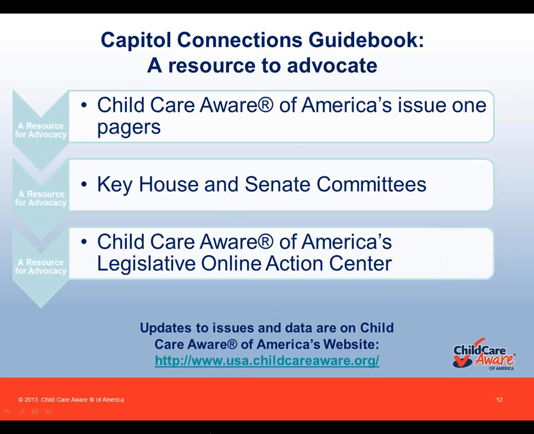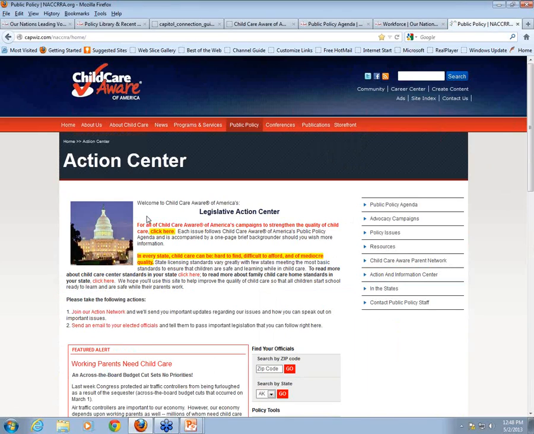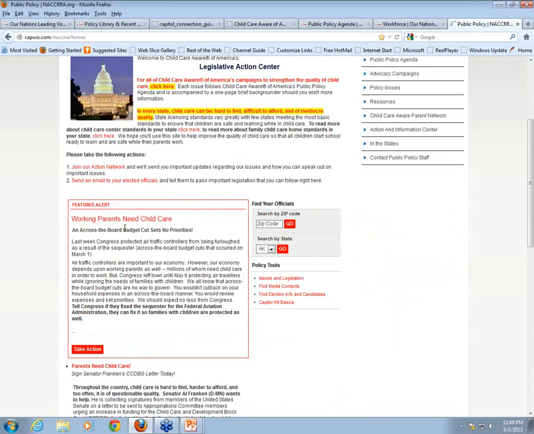So if we were to go back to our website, you see here it says Take Action. It takes us to our Legislative Online Action Center, and we're always running a campaign on specific issues. Right now, our featured alert is about not cutting child care and making sure that members of Congress know it's important that the sequester doesn't affect child care and that it really supports working families.